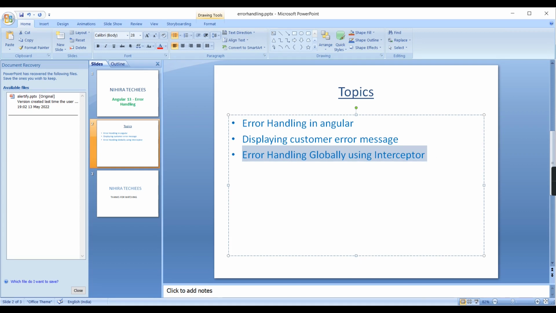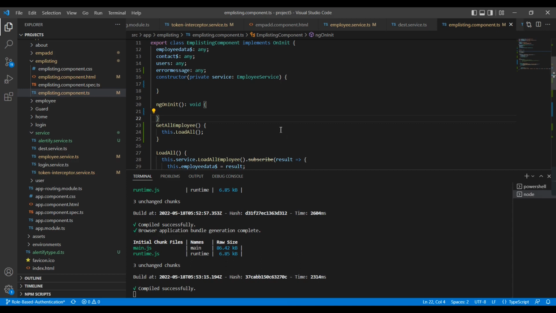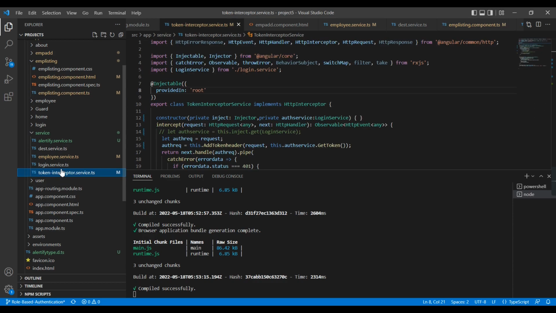That is a very important thing, because in a small application it's fine to handle errors at the component level, but a big application may have more than 100 components. So we cannot write the same logic for all the components. Instead, we have to move everything globally, so we can use the interceptor concept. In this code, I have already included the interceptor. If you are new to the interceptor, I will include the interceptor concept video in the description.